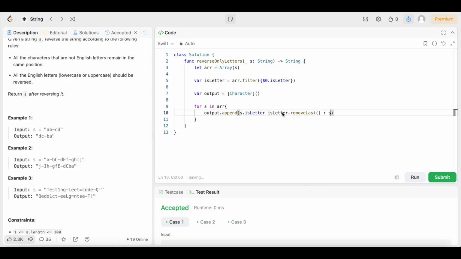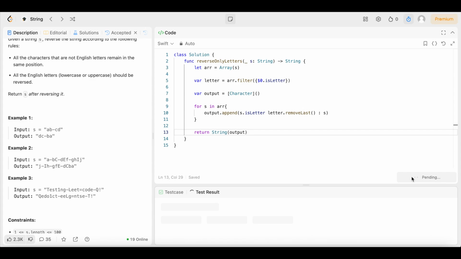Boom. So if it's not a letter, we're just going to remove that. If it is a letter, we're going to remove the last. Boom. Then we just need to convert the output array back to a string and return it. So for that, we just come right here. Well, let's fix this because that can get a little confusing. So let's just do it like this. Boom. Then we're going to say return string, open up the parentheses, pass in output. Boom. Now that's all the code, y'all. That should be all she wrote.